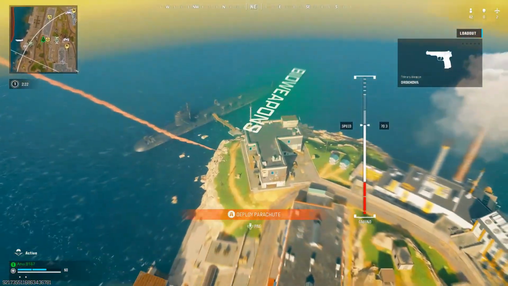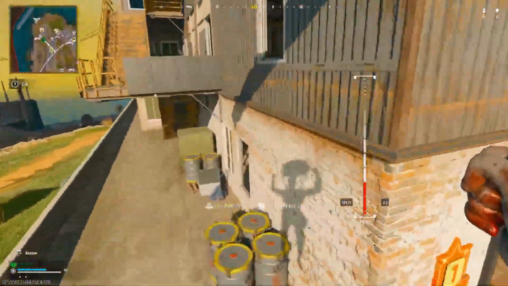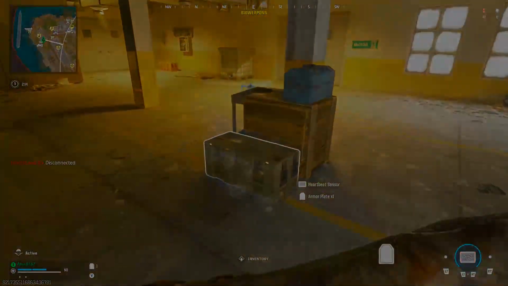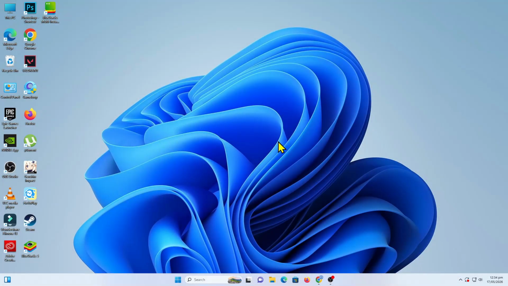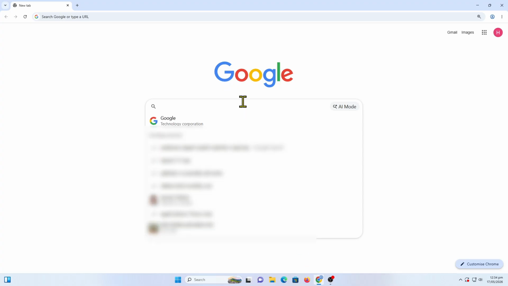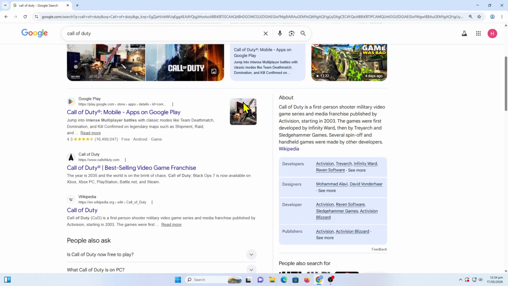In today's tutorial, I'm going to show you the complete step-by-step process of downloading and installing Call of Duty Warzone on your PC or laptop for free. So let's get started. First, open up any web browser you have. In the search bar, type in Call of Duty and hit search. From the results, look for this official website. Click on that to open it.